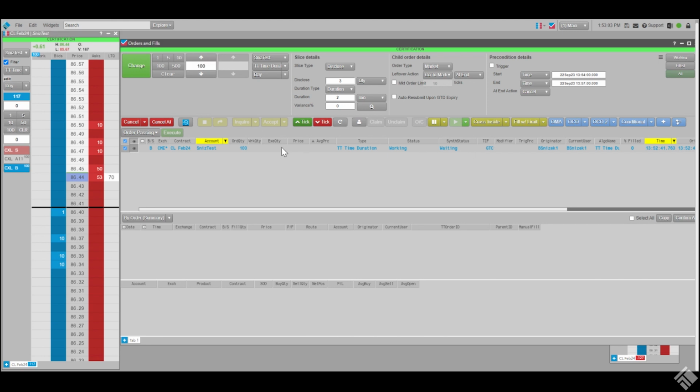You'll notice that status, it is working though. No child orders have been released yet. This should start in about a minute or so. My clock isn't perfectly synced, but that should start releasing. And then once it does, you see here, it's going to be releasing a 3 lot market order.